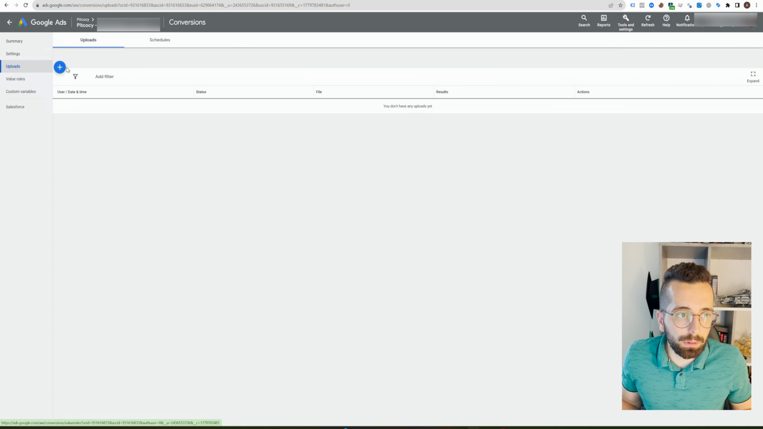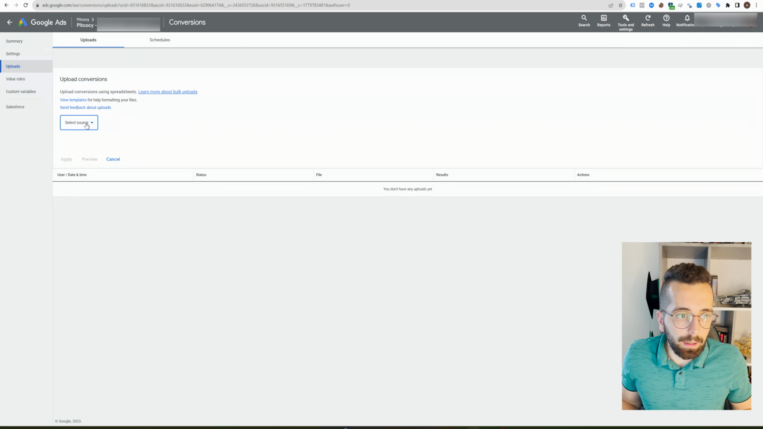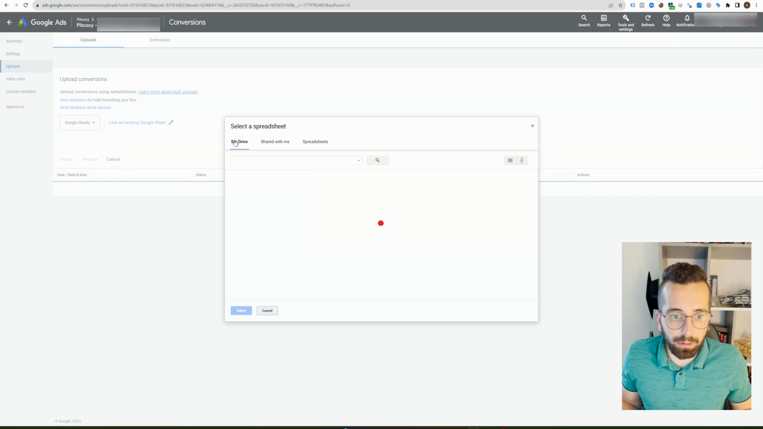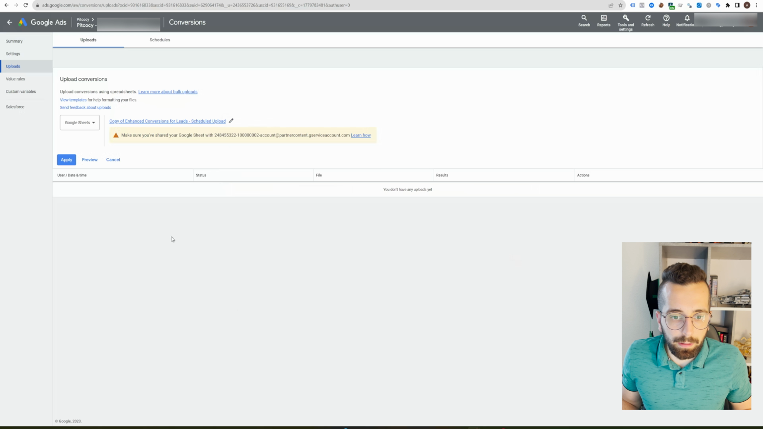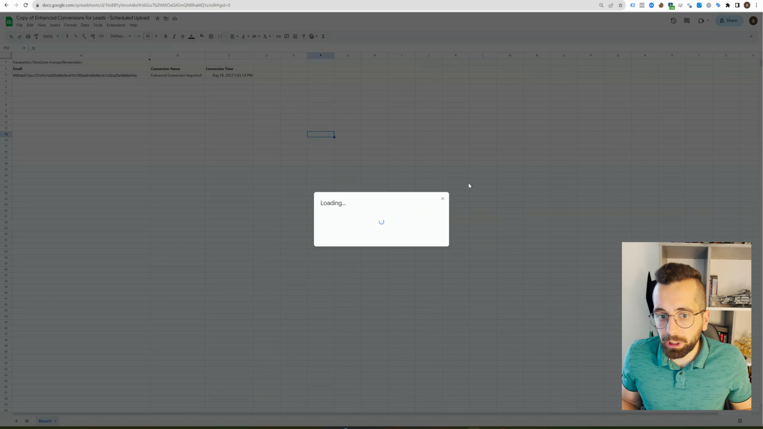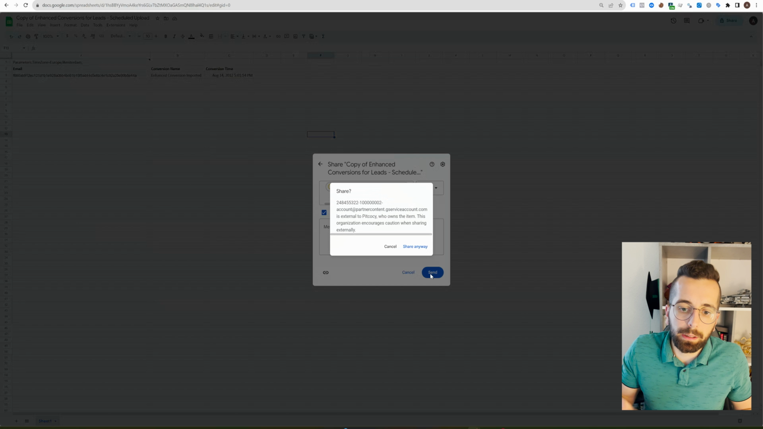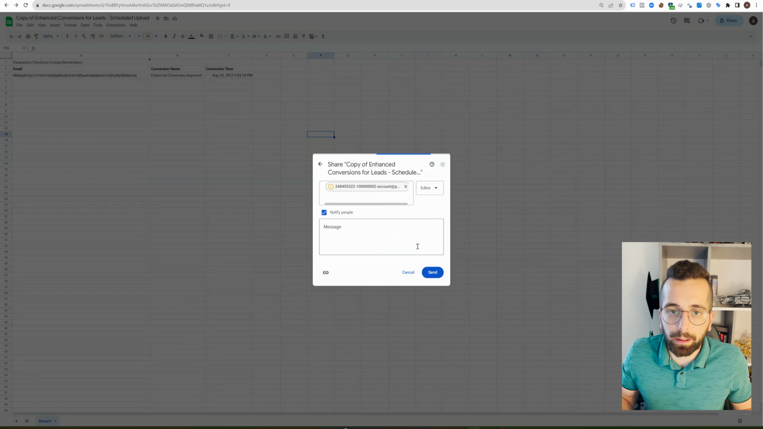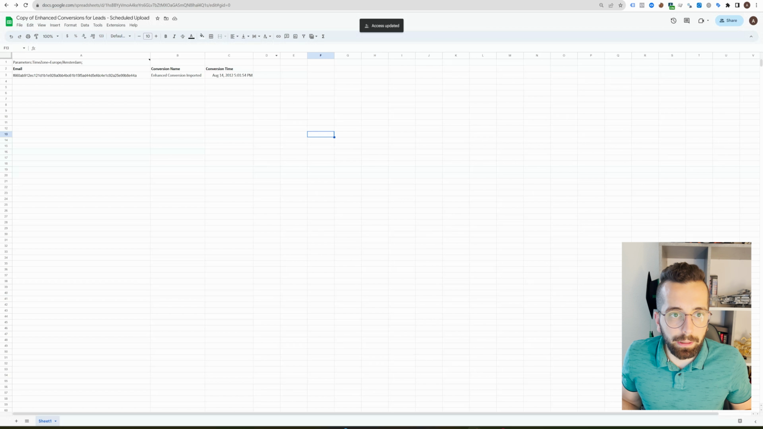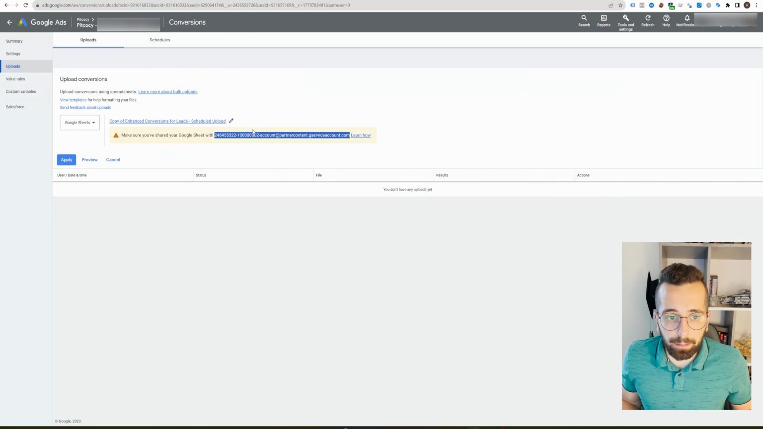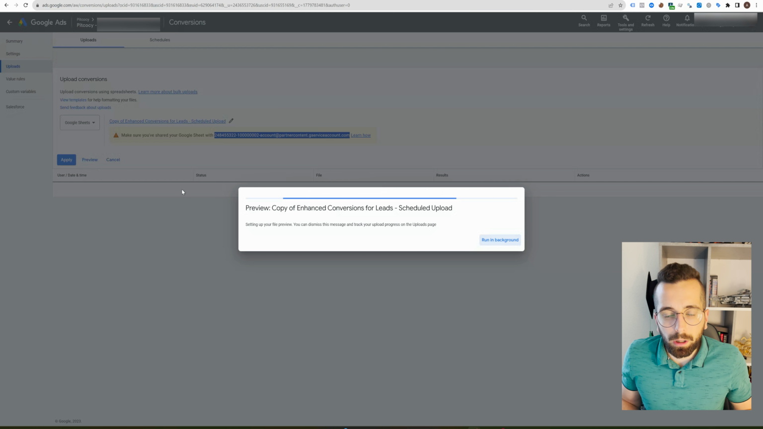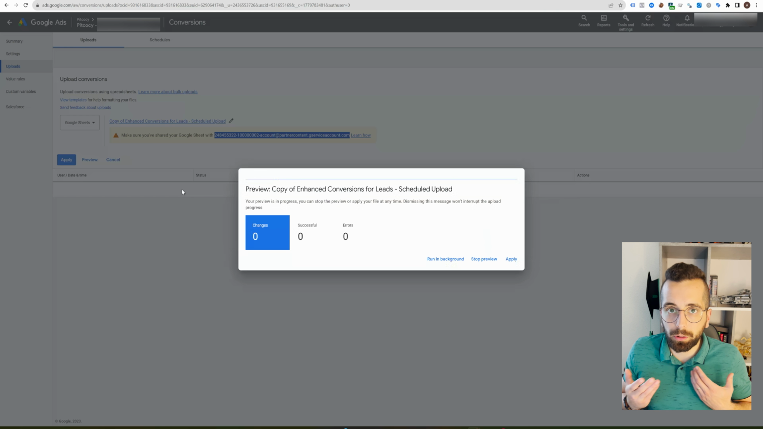So if you go to the uploads, you click on the plus, select source, Google Sheets, link to the existing sheet. You need to give access to this email address from Google. So if you go back to your spreadsheet, click on share, copy that email address and send. So basically you need to give access to this automated email from Google so they can read out the content of your spreadsheet. Now that it's also ready, we can go to preview. Always preview before you upload so you can make sure that everything is correct.